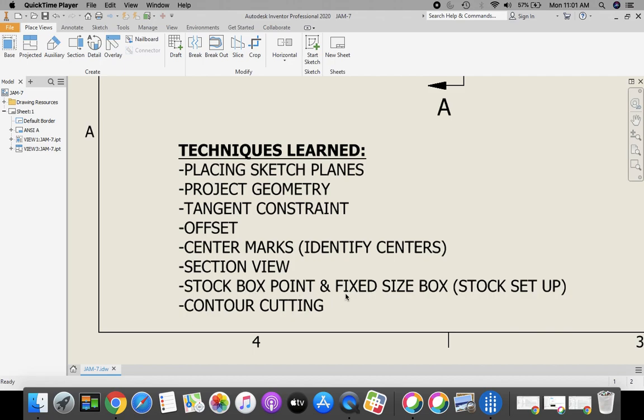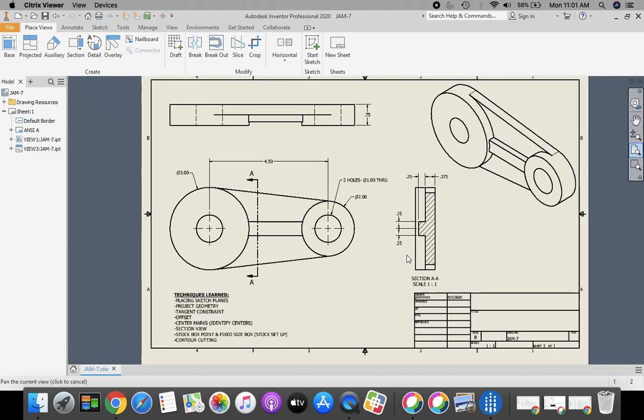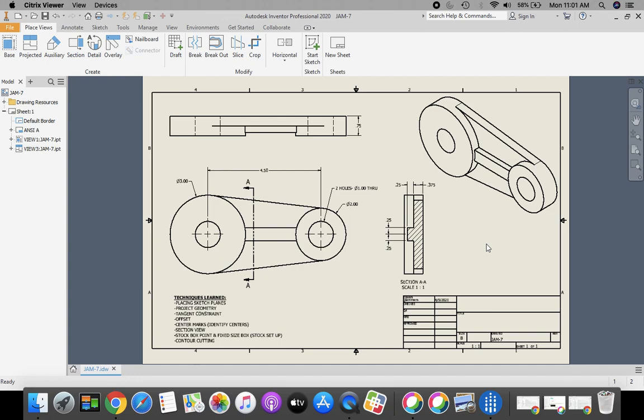Stock box point and fixed size box during our stock setup for our CAM operations. And we're going to also do in our CAM operations some contour cutting. Okay? Excited to do Jam 7 with you? Why don't you come along with me?